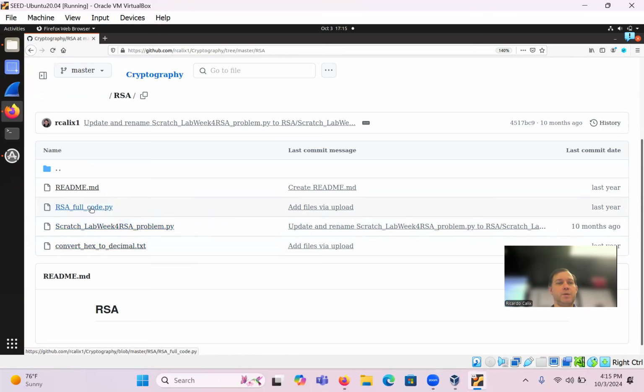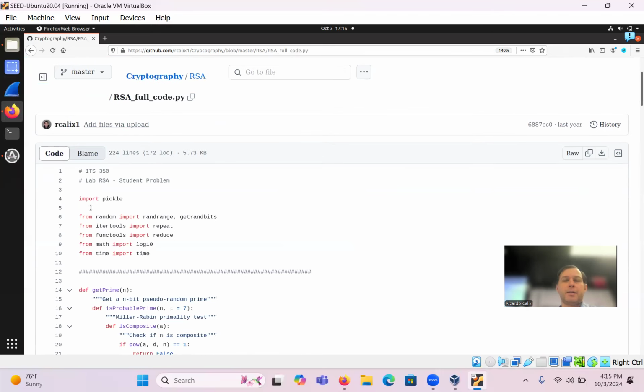So I believe it should be RSA full code. Yeah, it's this one. It should say import pickle here, so it should have the pickle functionality that we talked about. Remember, you'll have to use this because in cryptography we're using byte arrays. We're generating these byte arrays when we encrypt, when we have keys, and you'll need to exchange the data with your classmate. So that's basically the plan. I'm going to click on download raw file.